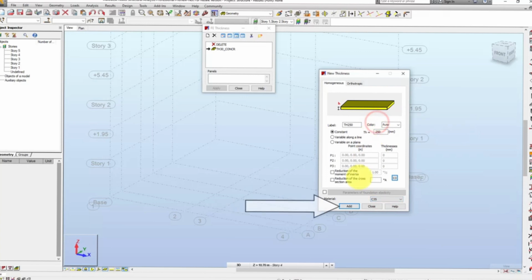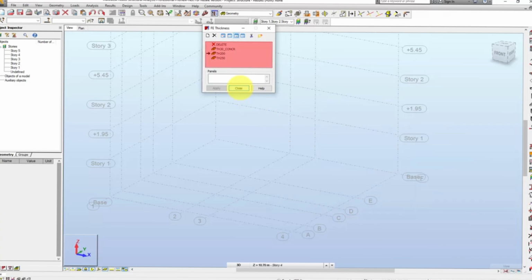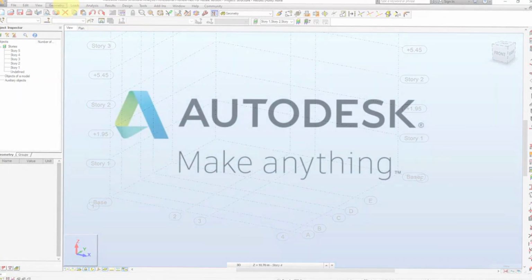Click Add. Next, define a new thickness for walls. Simply update the thickness field to 200 millimeters and then click Add. Click Close. In the FE Thickness dialog, the Active List field updates. Close this dialog. Defining new thicknesses of planar elements is an easy process.